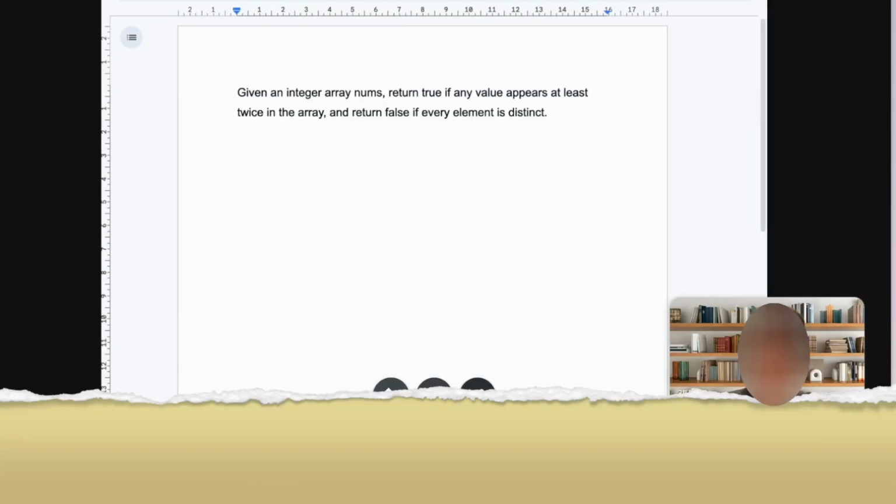Here's the problem. Given an integer array nums, return true if any value appears at least twice in the array, and return false if every element is distinct.